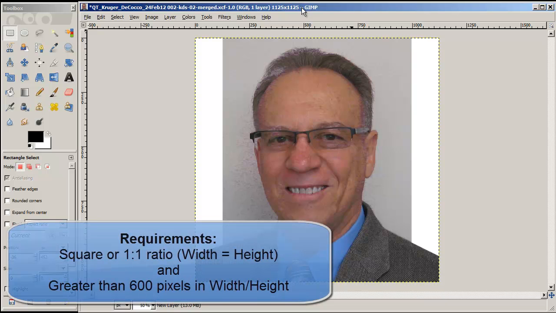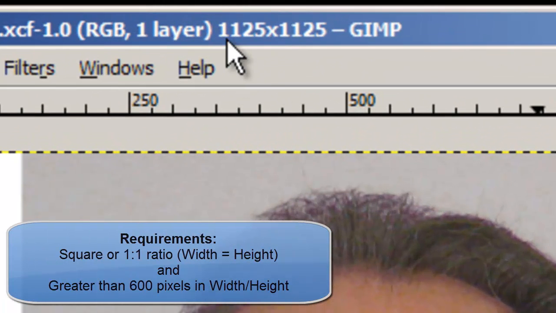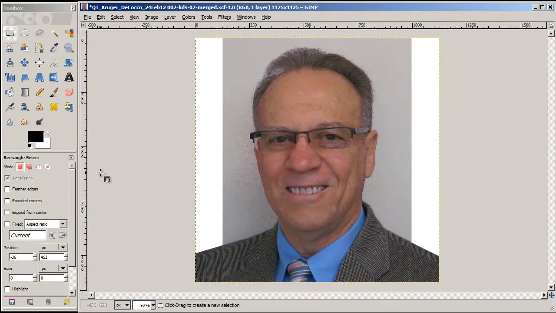We need to have a square image to work with. So we have to start with something where the width and the height equals the same value. And we have to have at least 600 pixels to work with. So in this case, the image satisfies these requirements. We have 1125 width by height, so they match. Okay, so let's get started.